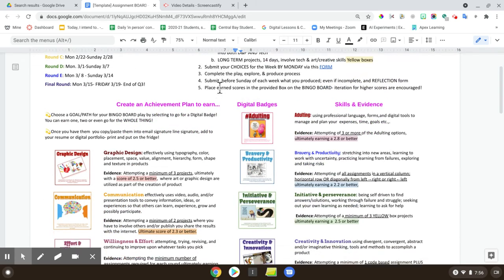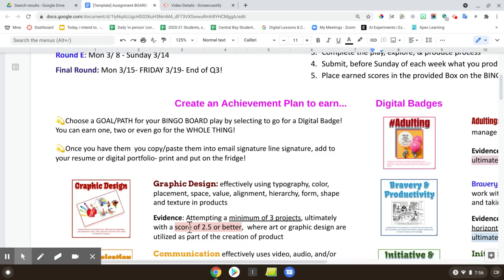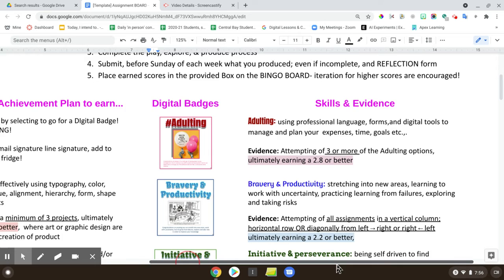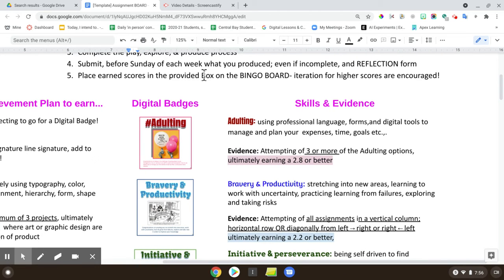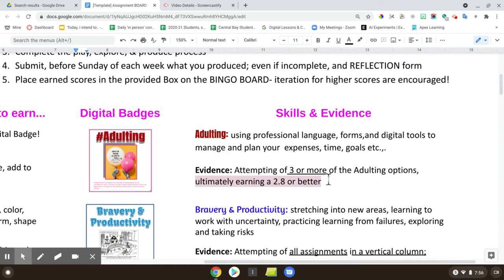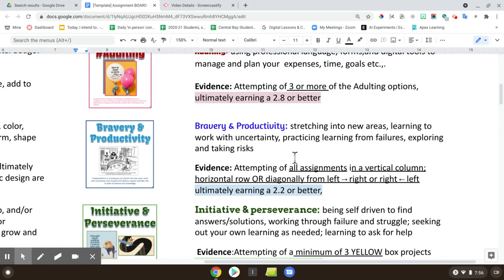So for the last one that's on the board, I'm going to zoom in and then I'll zoom back out, is your bravery and productivity one. Now, this is a very unique badge in the fact that it straight up involves taking a huge amount of risk. So the bravery and productivity skills that you're going to learn, and if you're going to be an influencer, that's your goal. You want to be an entrepreneur.